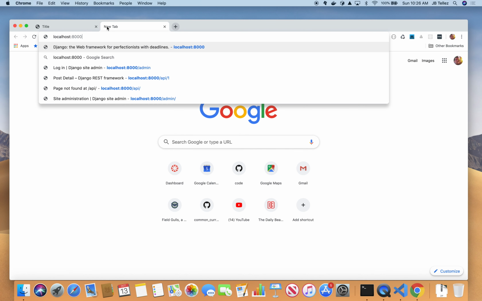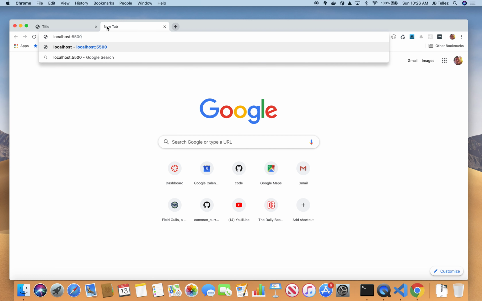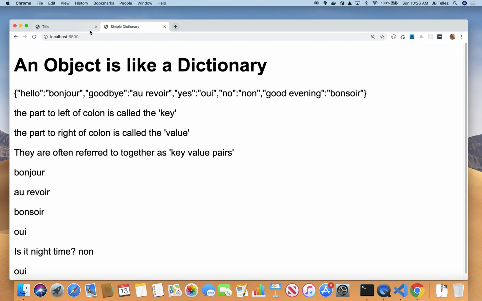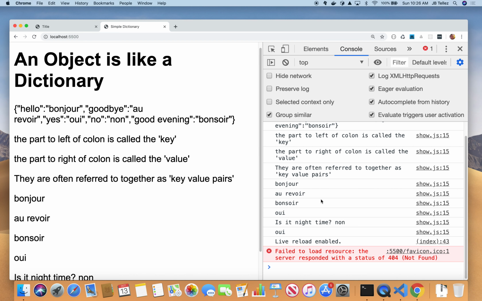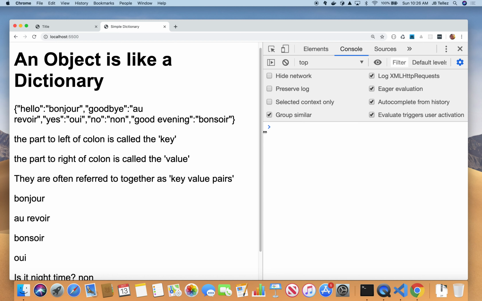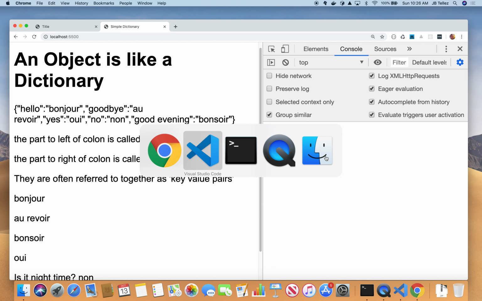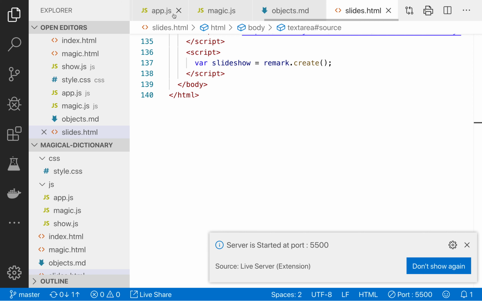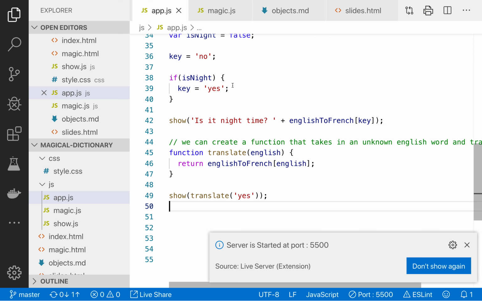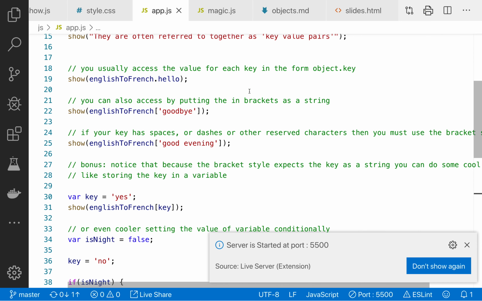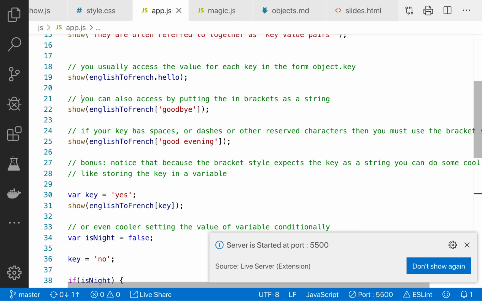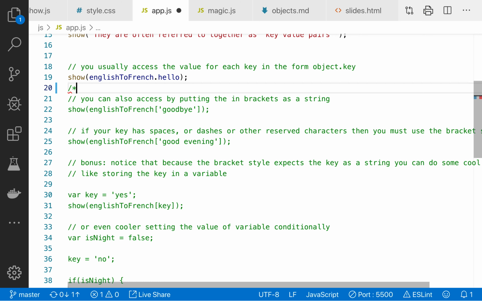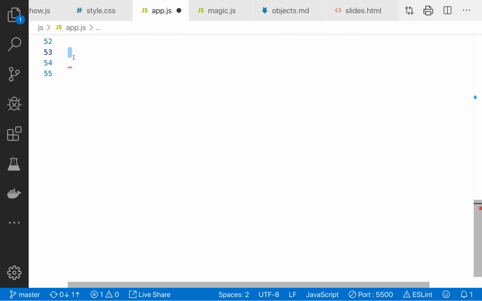We want localhost. The port is 5500, I believe. Okay, is that what we want? Yes. And then let's try some code. Okay. Go into app.js and we'll try it. Comment this out. We don't want all that yet.